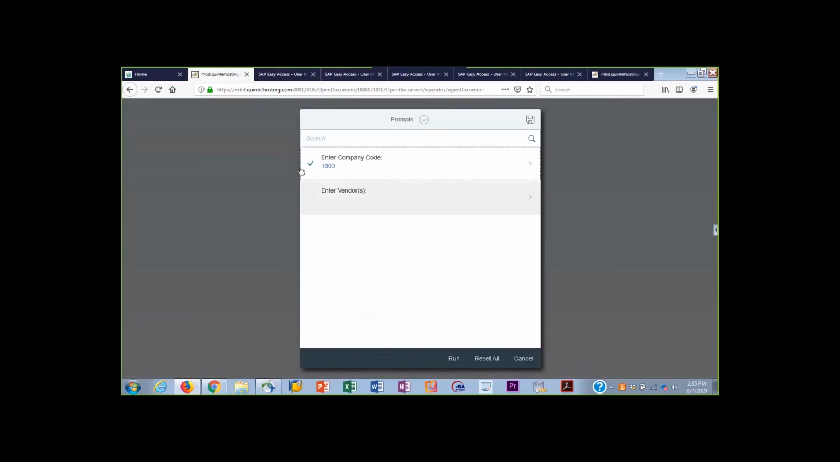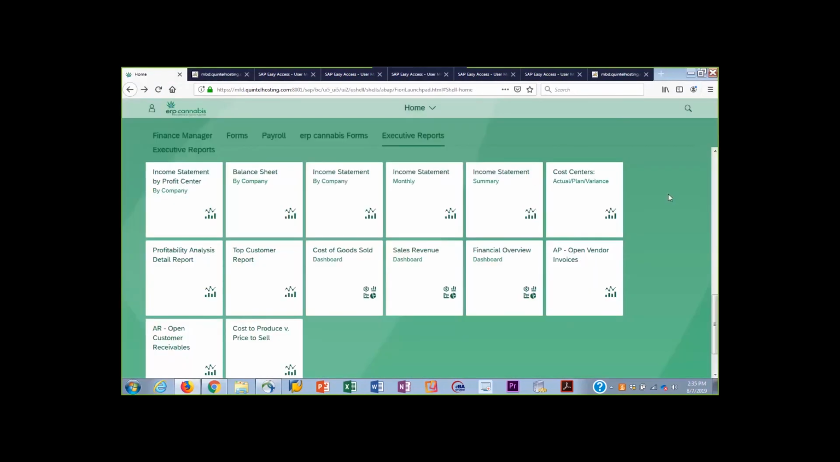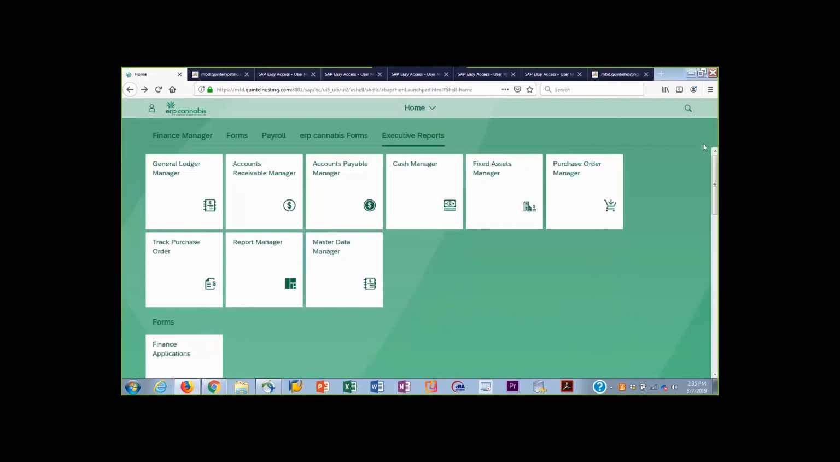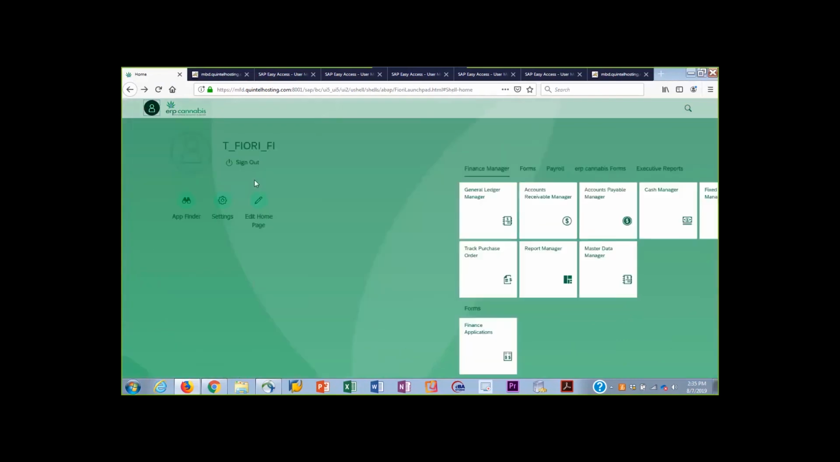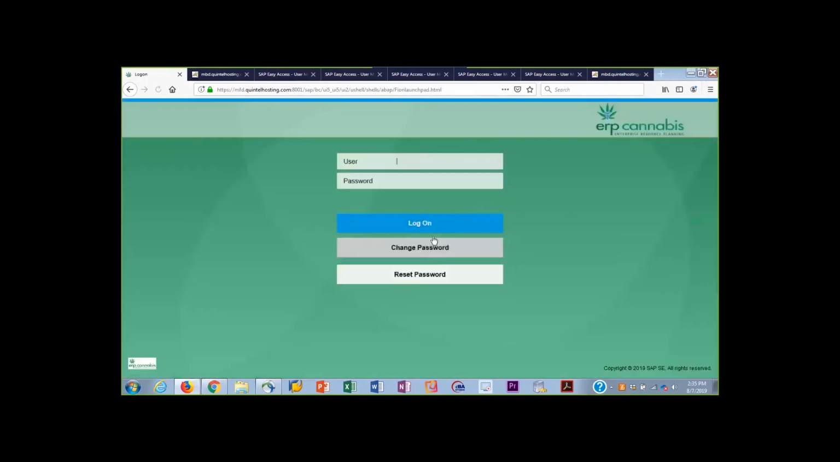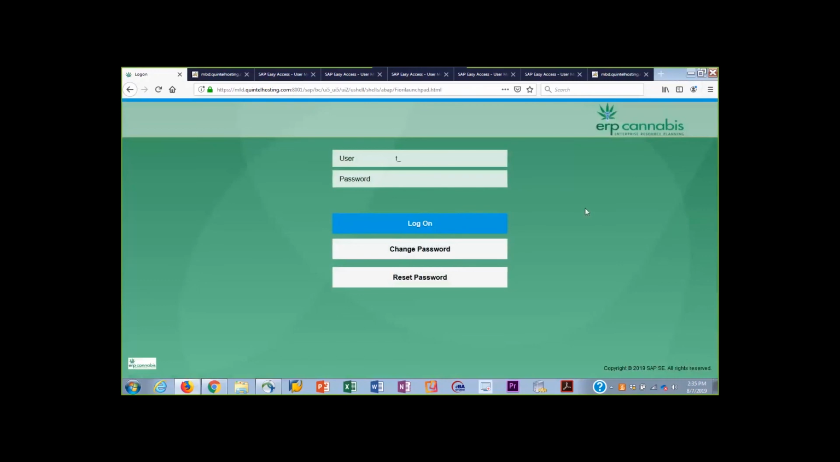So now that we have looked at the Finance Manager Launchpad, I will now go into a user that will have all available reports assigned.